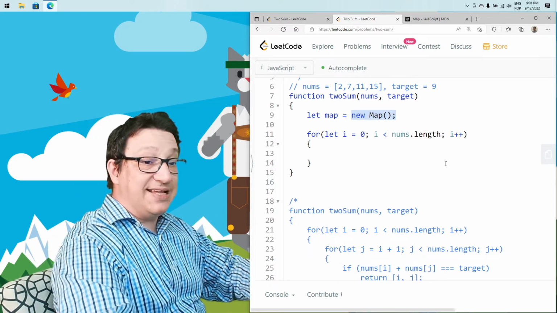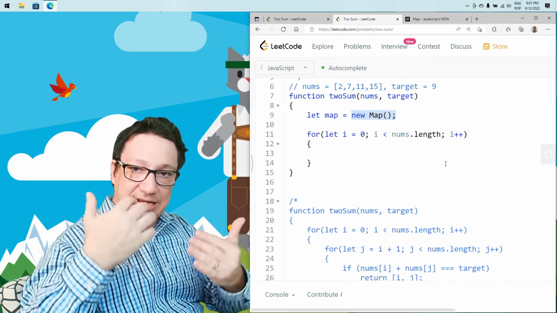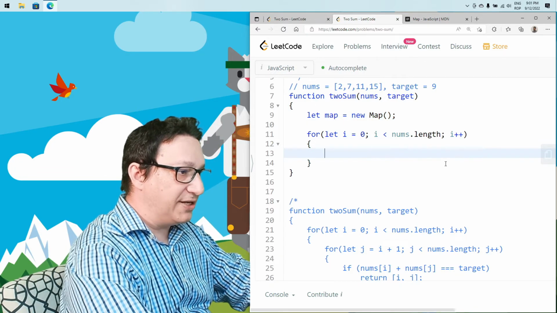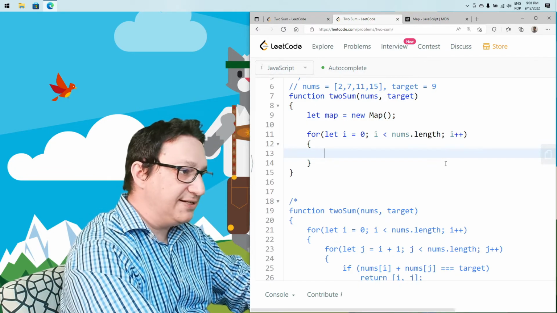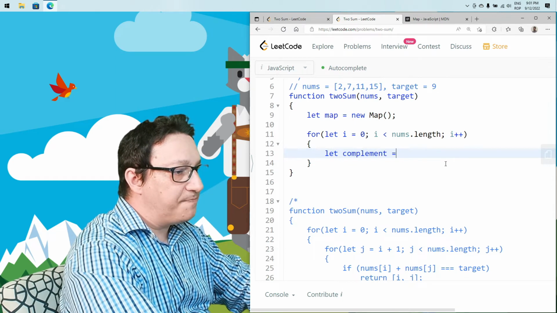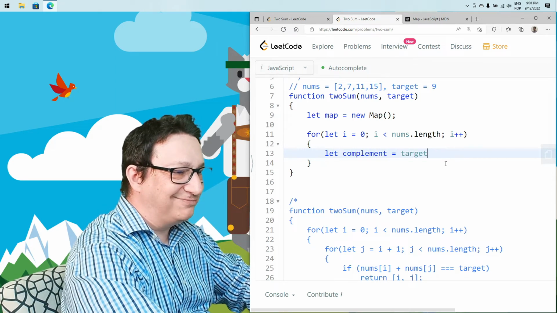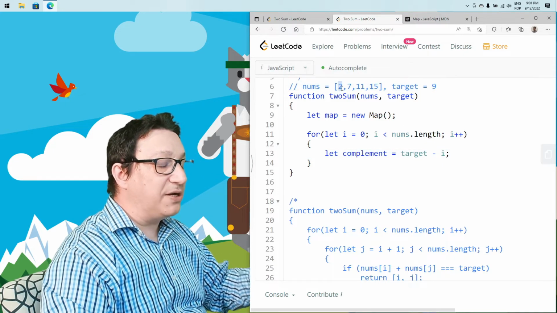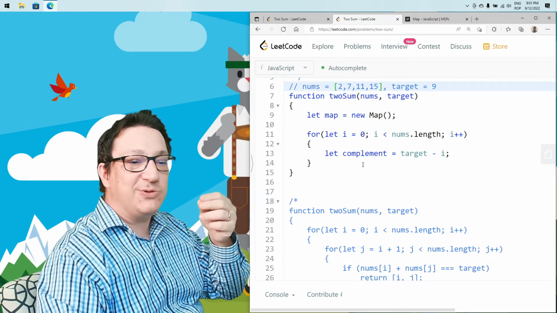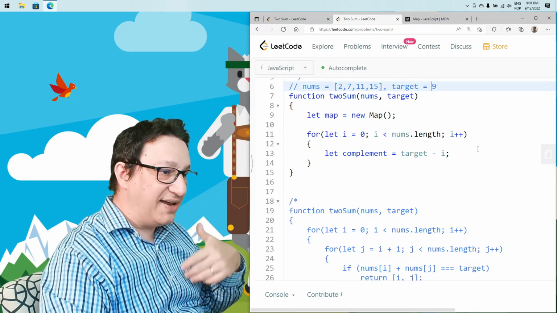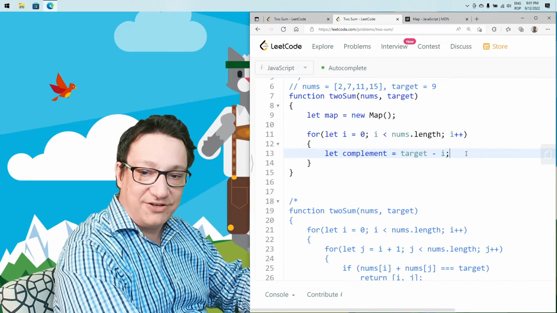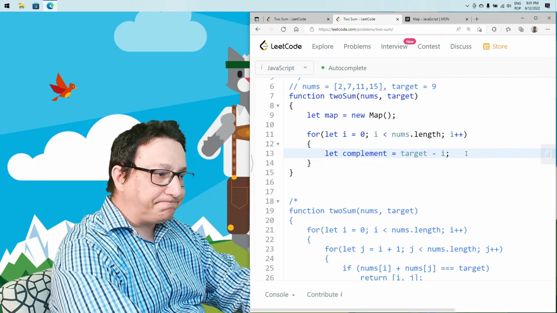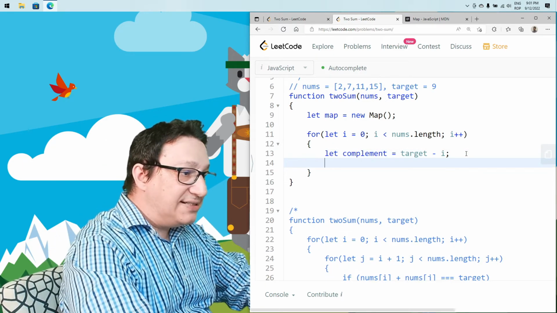So as we said, as we scan the numbers, we also calculate the complement and we store the complement inside the dictionary. So let's calculate the complement here really quickly. Let complement be target minus i, right? So the complement of 2 will be 7, because complement means what number added to 2 will give us 9. So it's a 7, right?